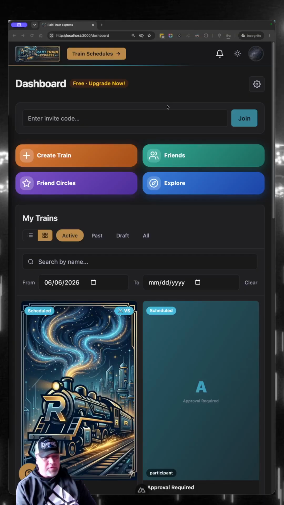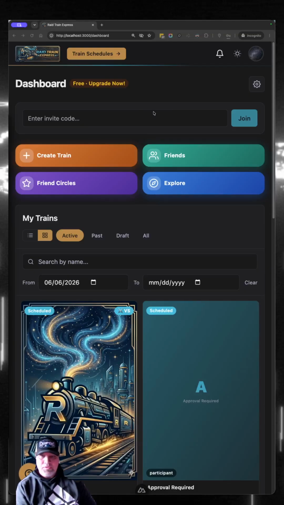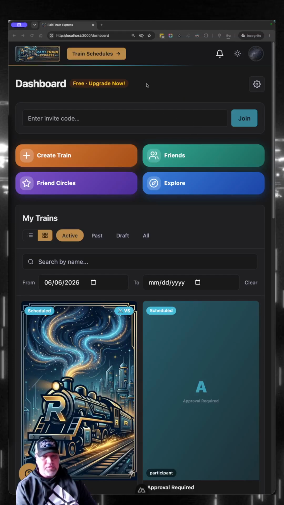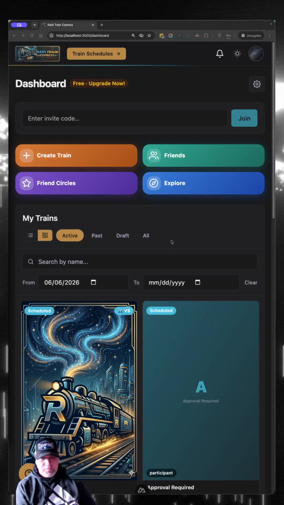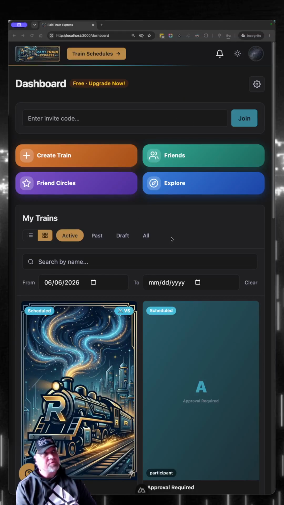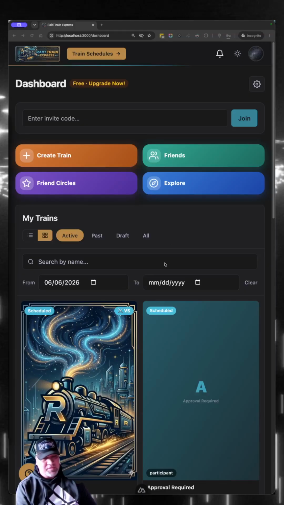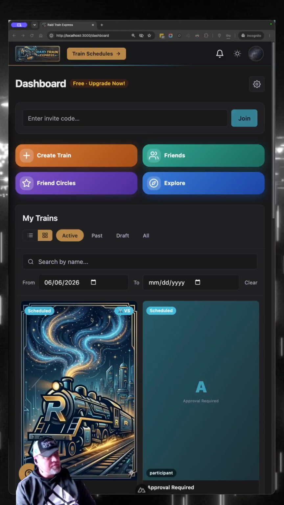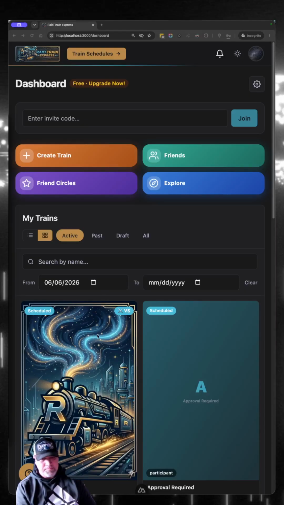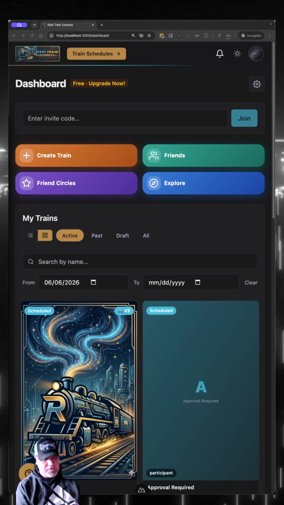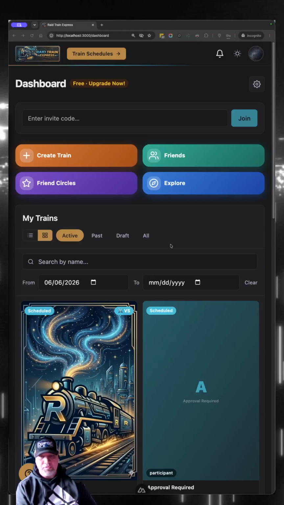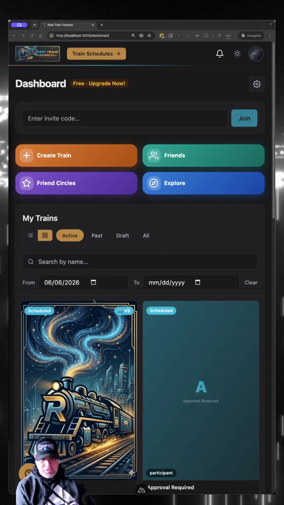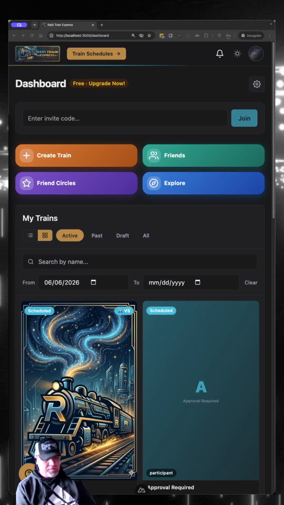But yeah, I wanted to go over some new features on RayTrain Express. We've been working on trying to automate workflow and make it so that the participants have some instructions on what they need to do whenever they create a show or when they're in a train. So yeah, let's go ahead and get started here.